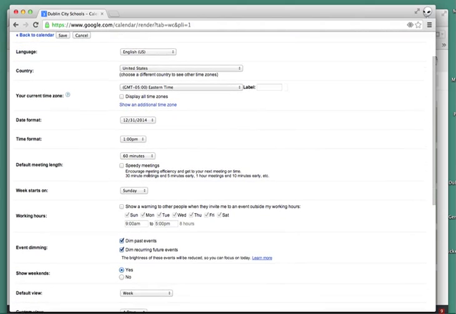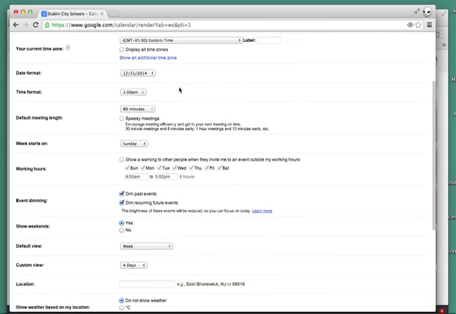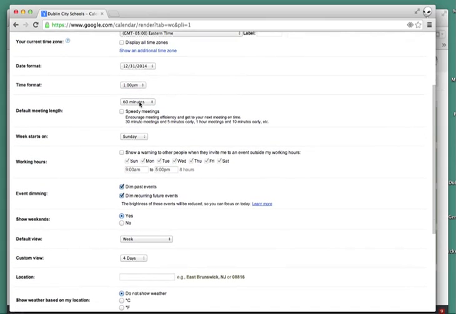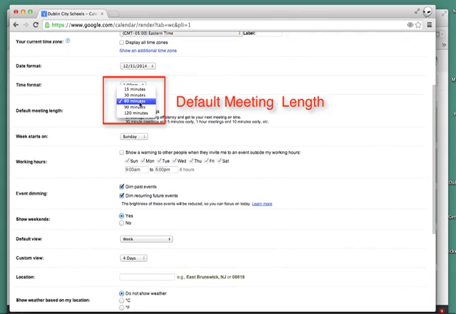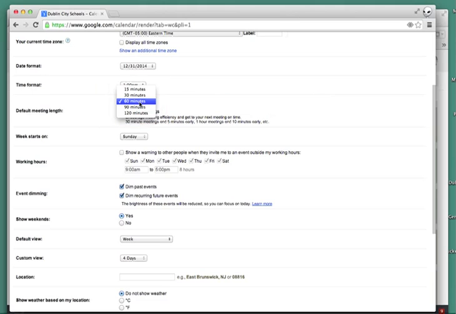First of all, you can change, for instance, the default meeting time. Now this is up to you. It goes from 15 minutes to 30 minutes. You can always override this as you're creating events, but as you're setting up events, it will by default give you a 60-minute appointment. You can change that if you'd like.